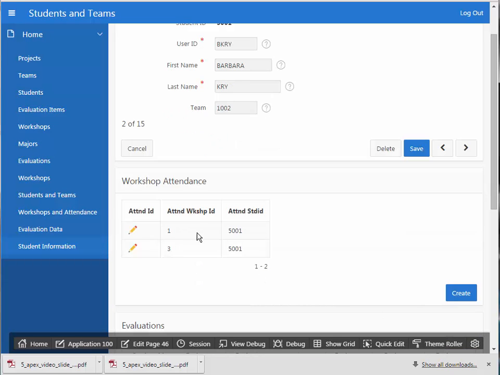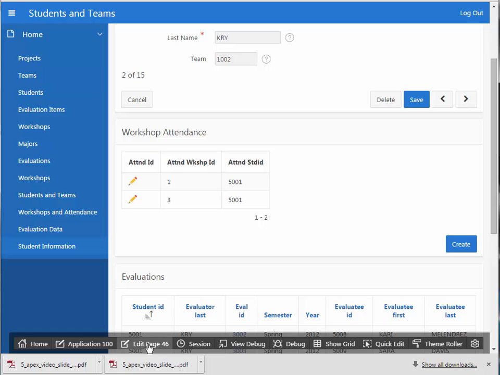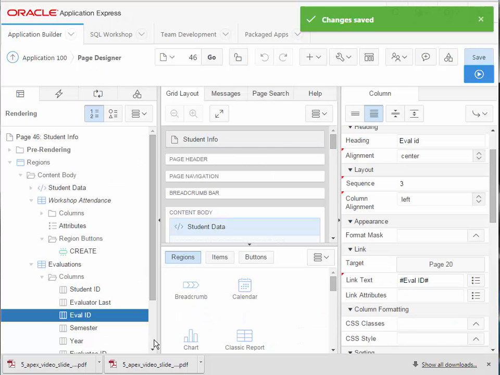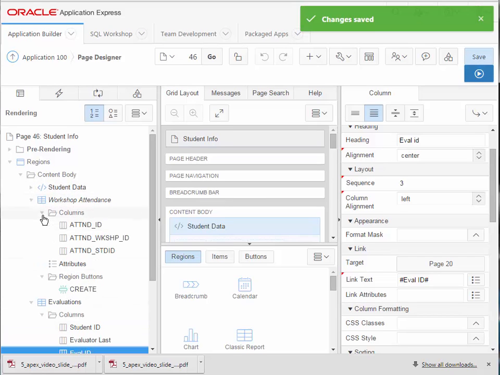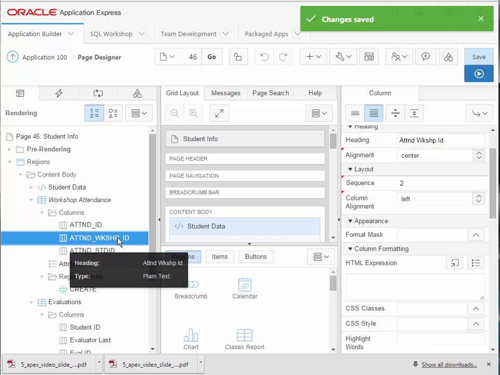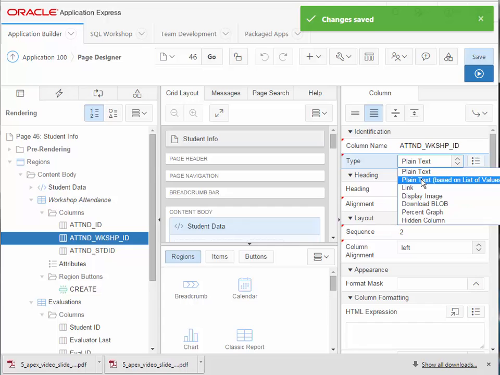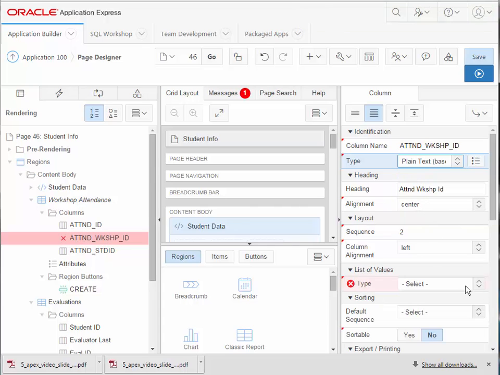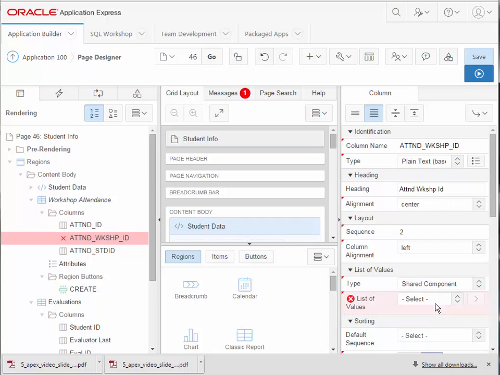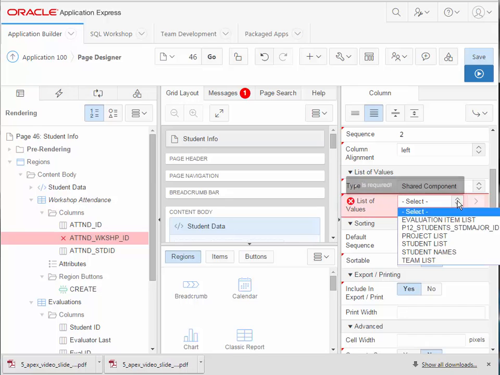I now want to come up here and replace the ID with the display of the workshop name, which is something we've done earlier. I'll just step through quickly and do that. I want to come up to Workshop, Columns, and Workshop ID. Select it on the left side, and then here, instead of plain text, I want it based on a list of values. And then once I do that, I have to define that, which would be a shared component. And from that I can select and get my workshop list.